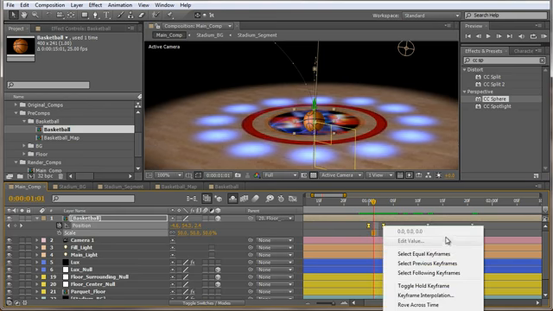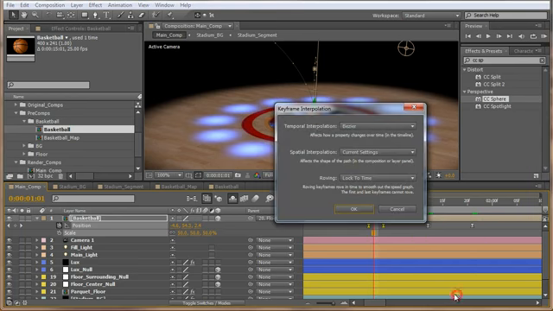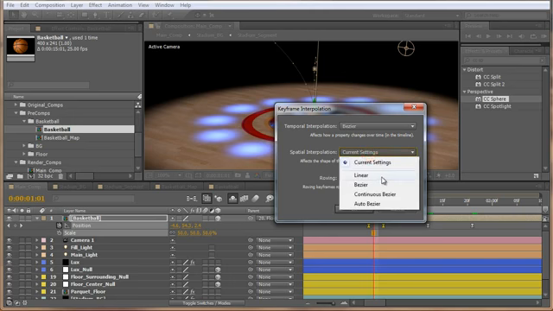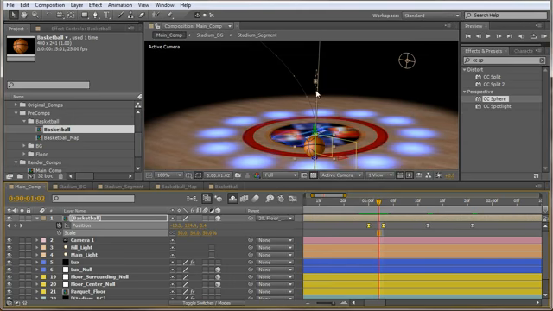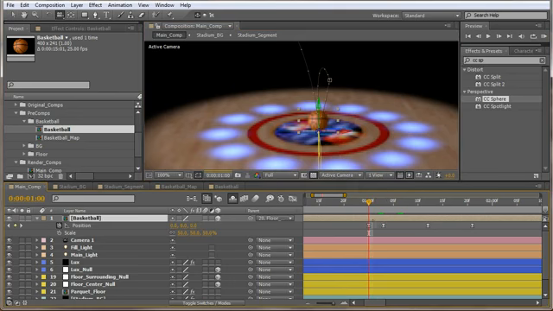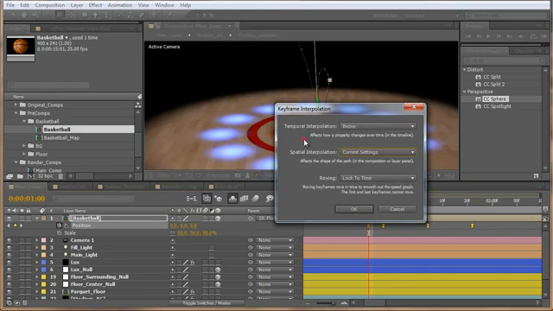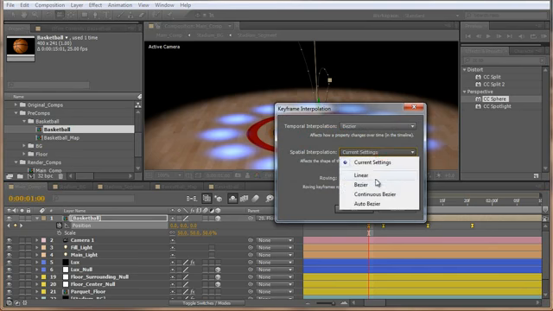Now between those two, we have a movement which shouldn't be, so we'll mark both and right click on them, go to keyframe interpretation, and under spatial interpretation, we'll set it from current settings to linear. Furthermore, we have a curve here, which we don't want as well, so we'll mark all of these, right click on them, keyframe interpretation, and set the spatial interpretation to linear.